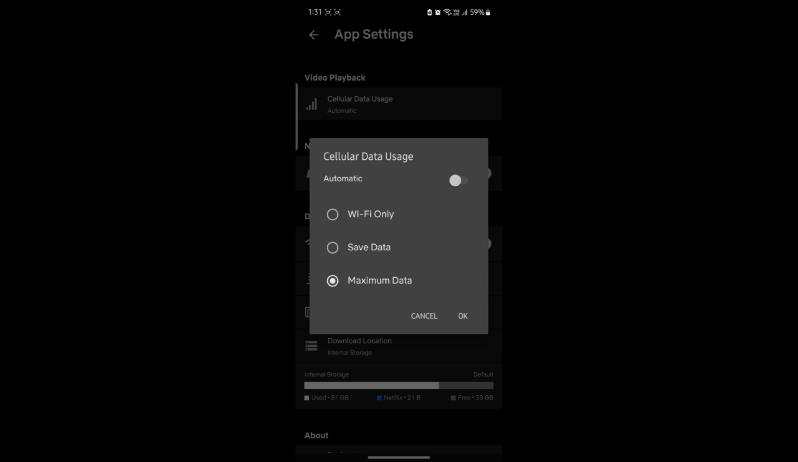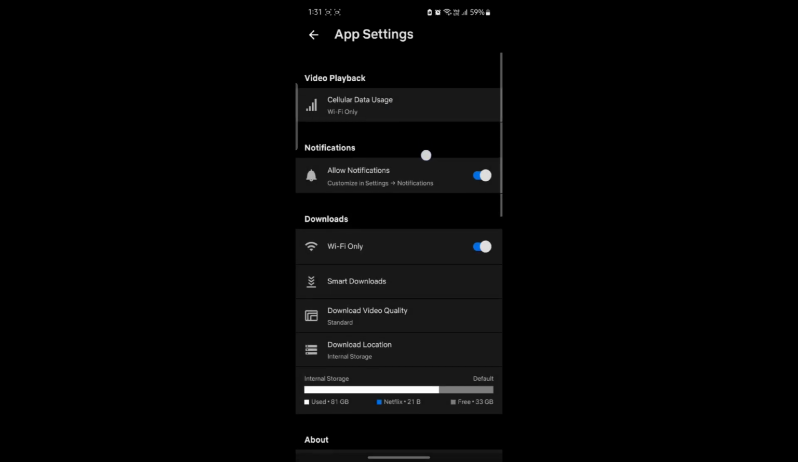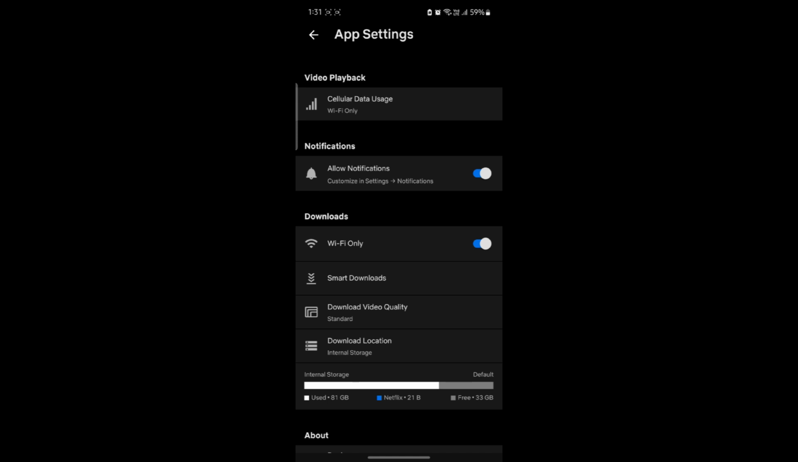So if you want your Netflix to run only on Wi-Fi, go ahead and click Wi-Fi only and then click OK. This way you can see that your cellular data uses has been changed. I hope this video about how you can change your cellular data on Netflix was helpful for you.